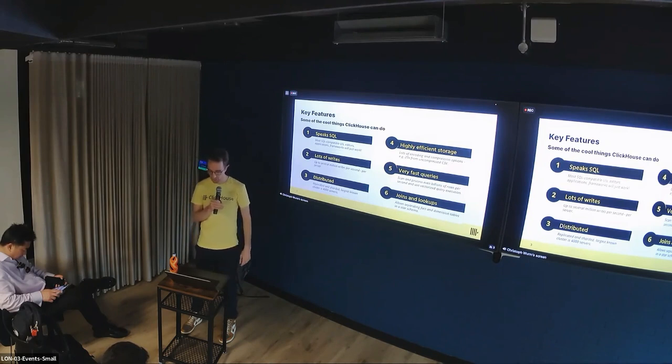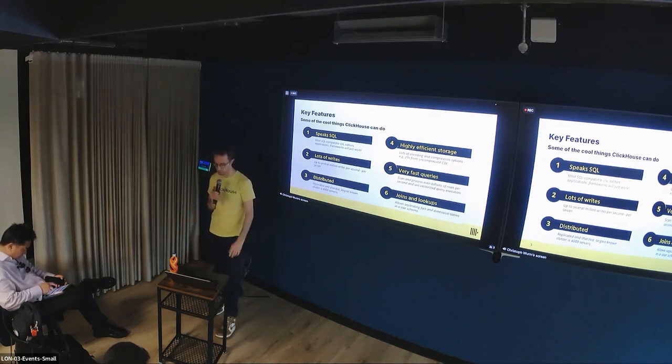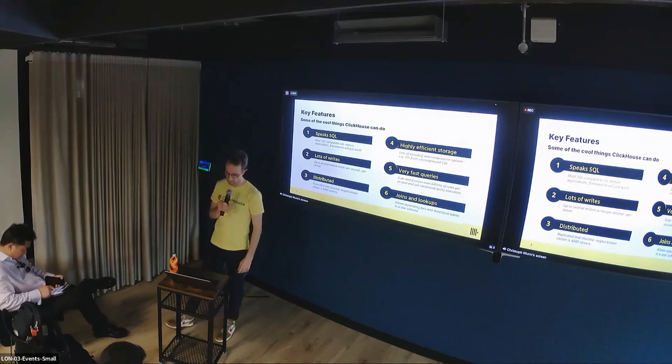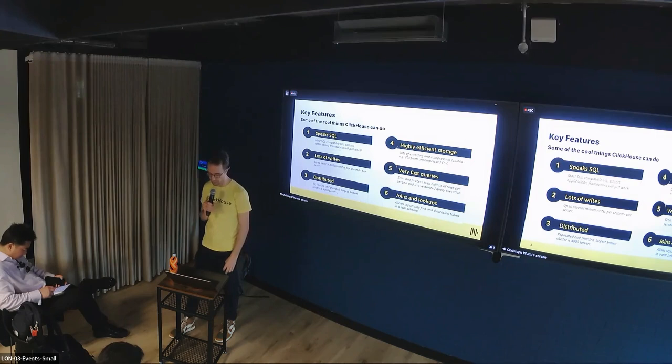Anyway, fast queries. We have very fast queries because we can read the data so quickly, and we use all the modern CPU instructions that are built to take many different values in one go and just produce one result. So pretty much all the standard functions are optimized down to the assembly level in ClickHouse.